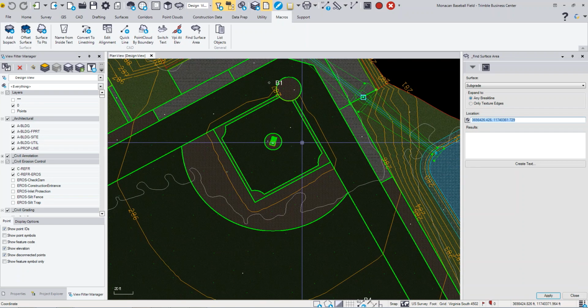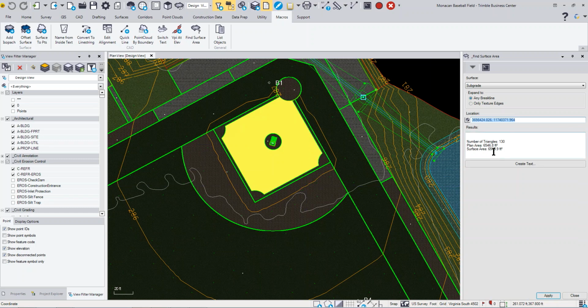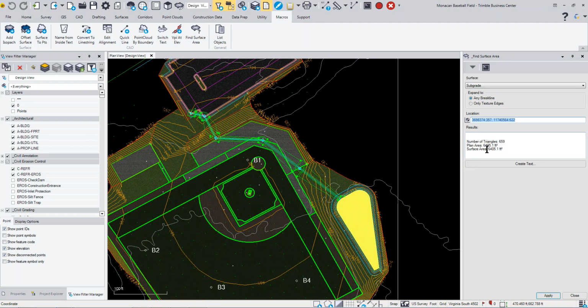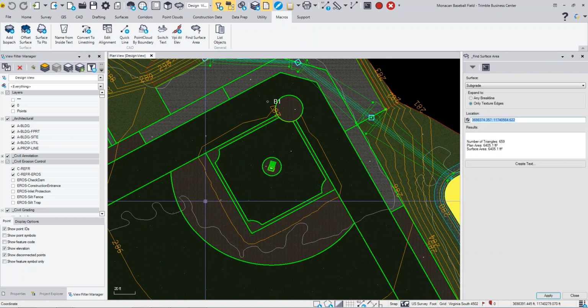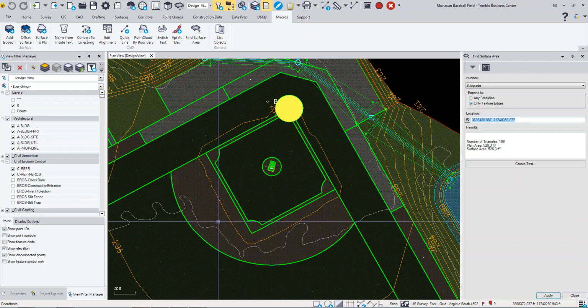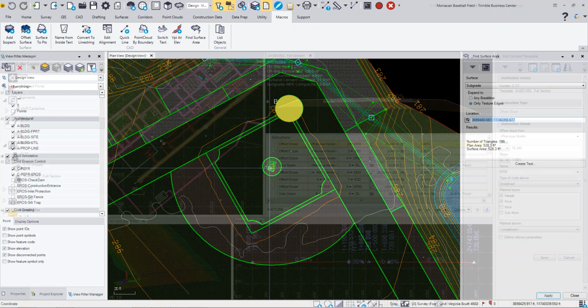I can come in here and click on there, and you can see here that it gives me the plan and the surface area as well as the plan area and the number of triangles. You can even create text and label that area. If I go to any other area, you can see here I can come in and pick the outfield, I can pick the pond, and it's giving me the area. I can also switch to texture edges and come in here and pick the infield, and you can see that it goes over the break line and gives me the area of the infield dirt in this case, or in this case the circle around home plate.